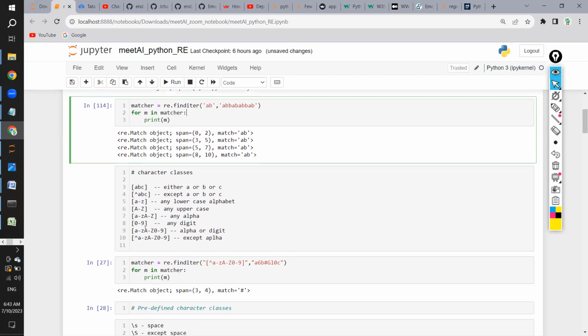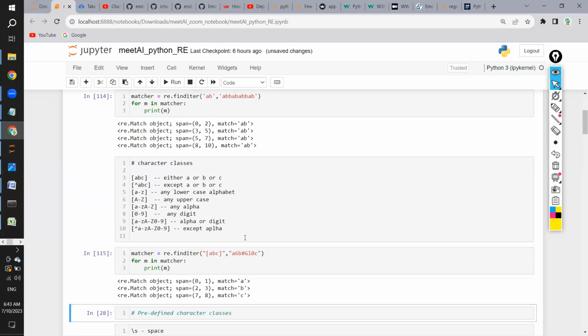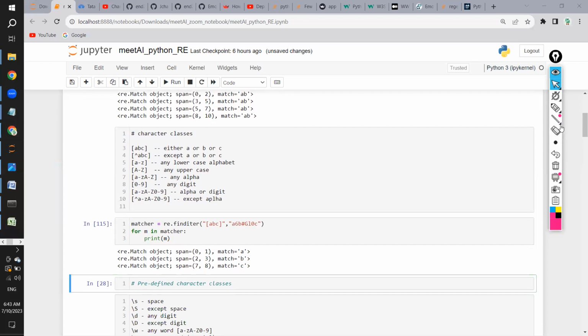Fine. So let's see each example for each and everything, so that you will have a better understanding. For example, if I'm saying [ABC], what does that mean? Let's see. If I'm running this, the meaning of this is: check and tell me whether A is present or B is present or C is present. If any one of these individual characters, it does not mean ABC.